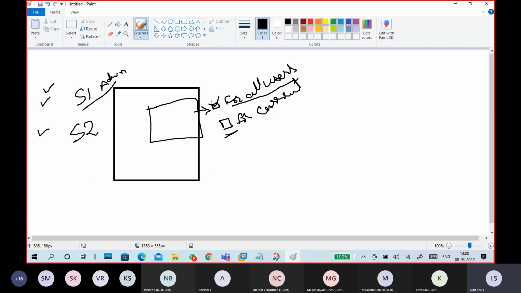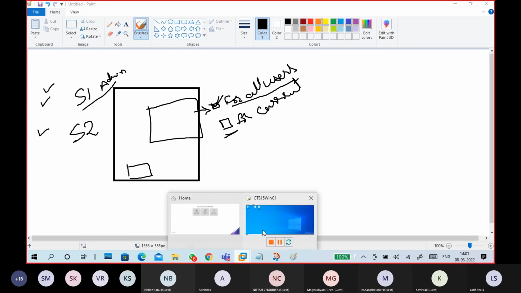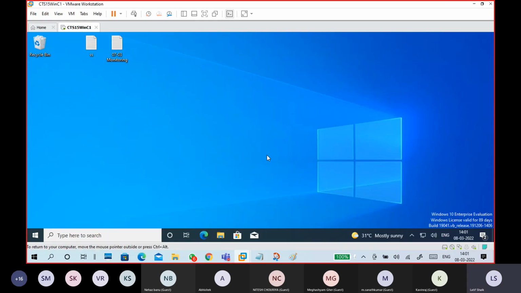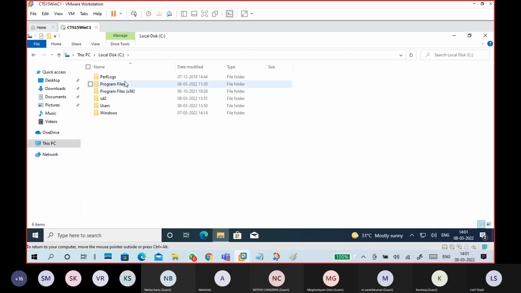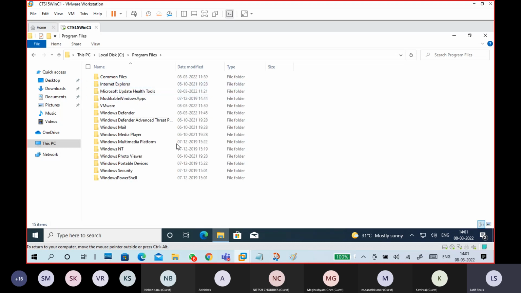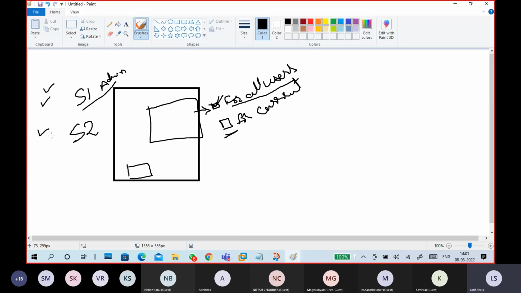So for example, you select for all users, which means the application will be in your PC under program files. Actually, that's a good question. An application stored under program files or program files x86 can be accessed by student 1 and student 2, both users.